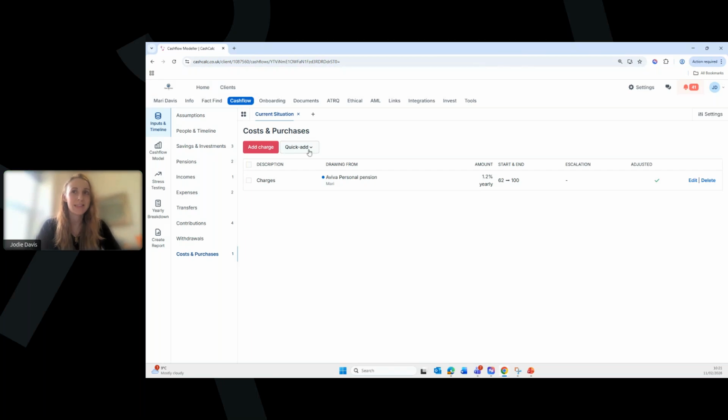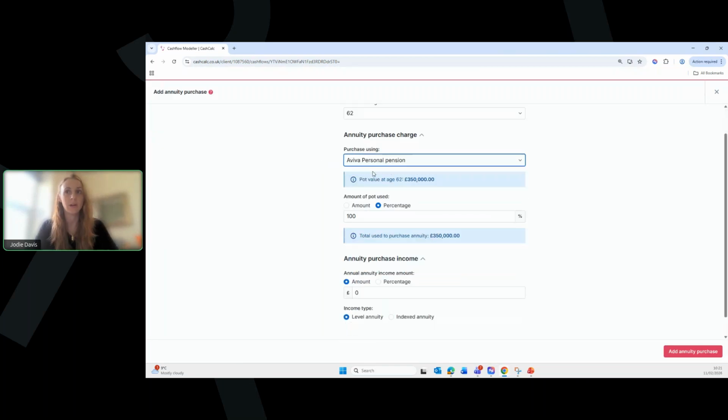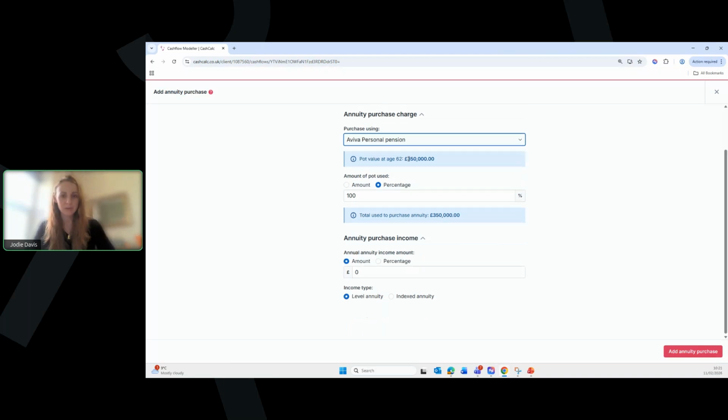Another thing that is sometimes missed, just because it's hidden behind this quick add button, is we do have the option to add in annuity purchase. So if the client was to purchase an annuity, it will already find the pension. If there are multiple, you can choose which pension it relates to. And you would just need to put the amount that the client is using to purchase, either in value or percentage, and you would also need to input the annual annuity amount. And then once you add that, CashCalc essentially puts a charge on the pension and adds in the income to come in each year.